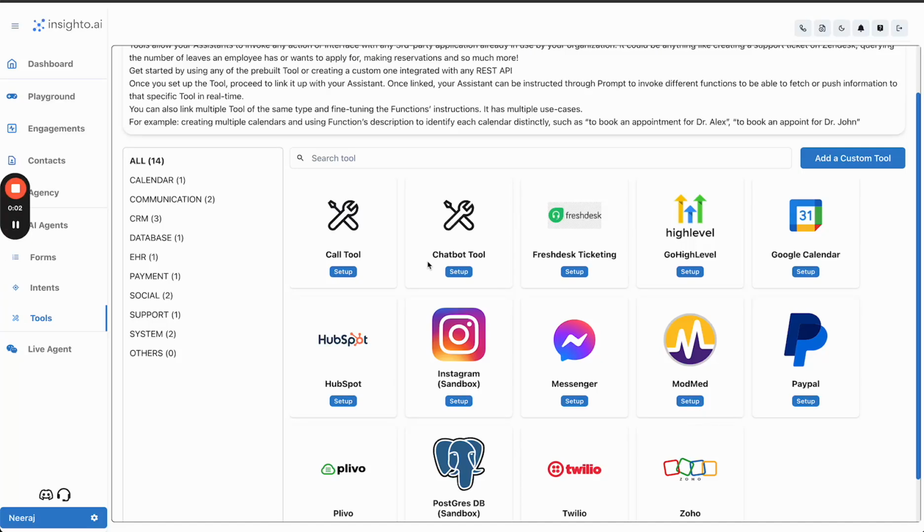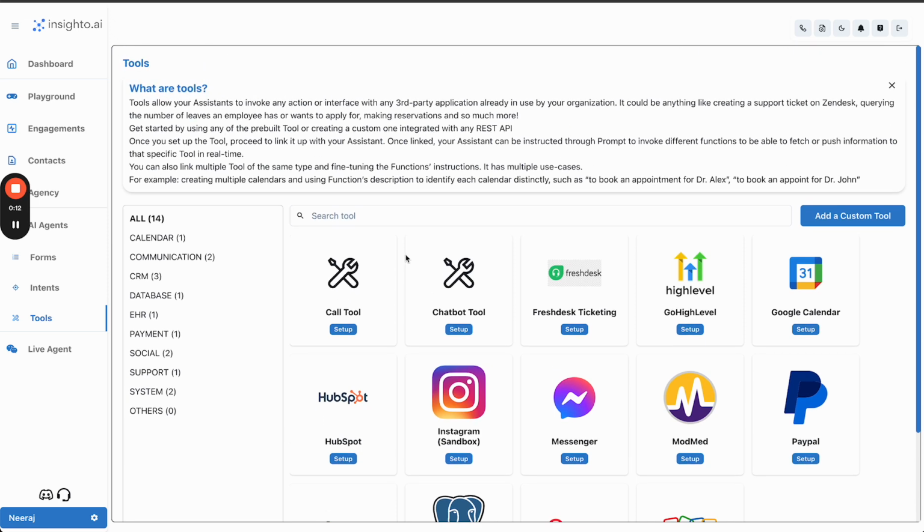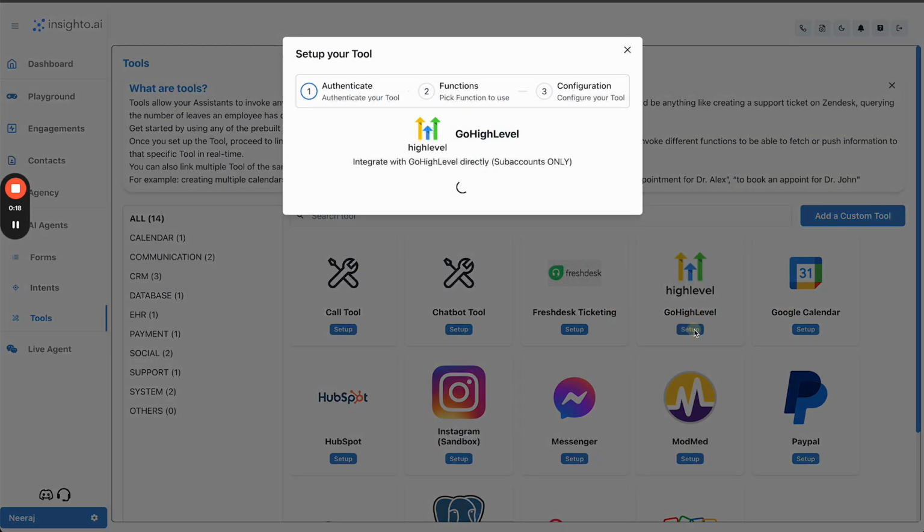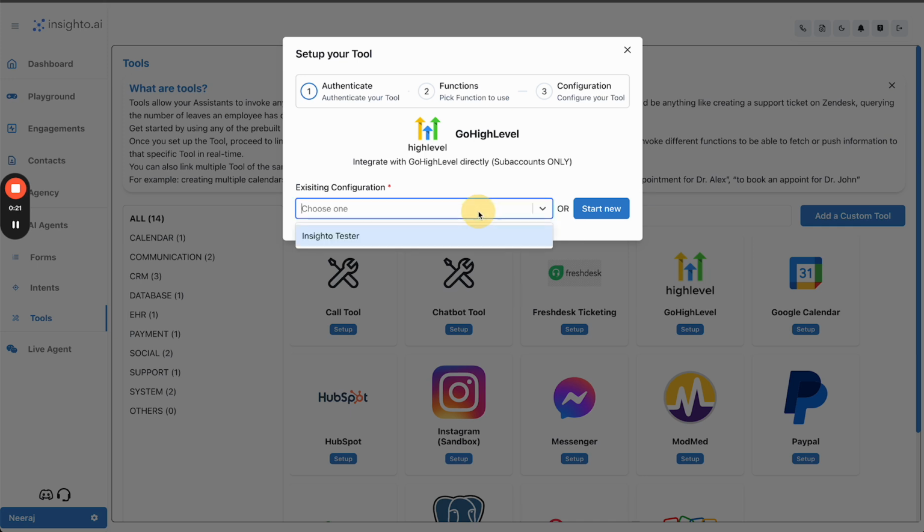Hi everyone. In this tutorial, we will take you through how you can use Insighto AI agents along with GoHighLevel to make appointments into its calendar. So here we are on the tools section. We have made the integration with GoHighLevel. We will just take you through how it is configured.